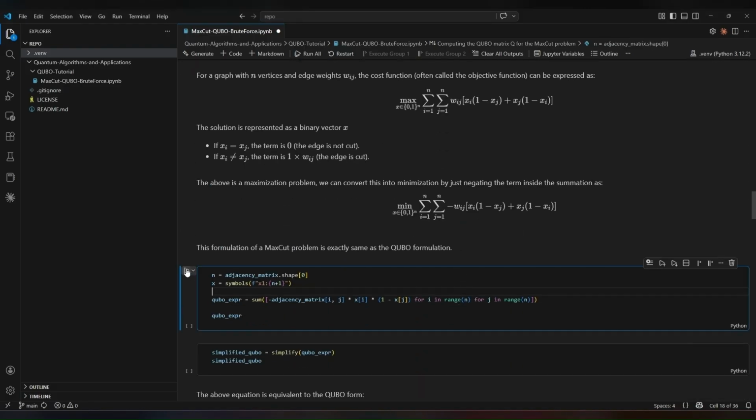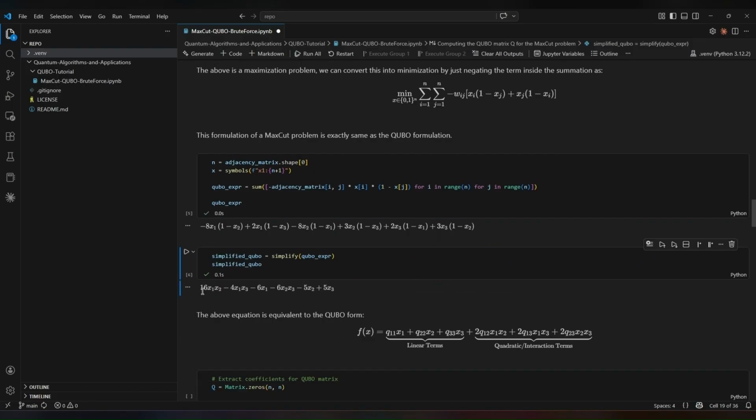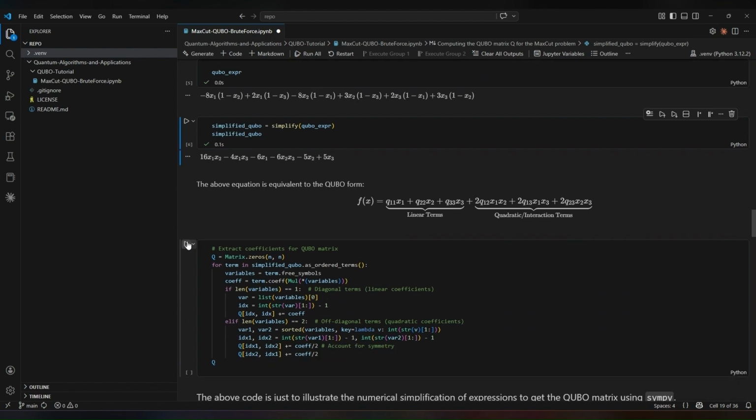Substituting the terms and expanding the summation over all edges, we get this expression. Further simplifying fetches this expression. So this has linear terms and quadratic terms, same as this form, which is nothing but another way to represent a QUBO problem, and we know how to extract the coefficients from this equation to formulate the QUBO matrix.